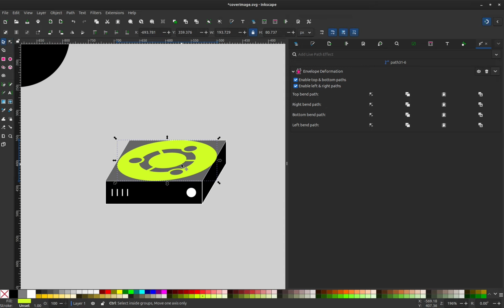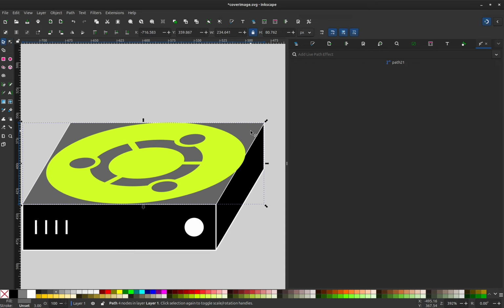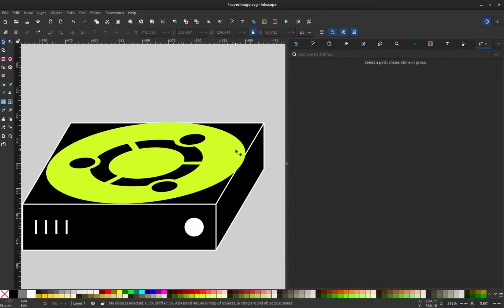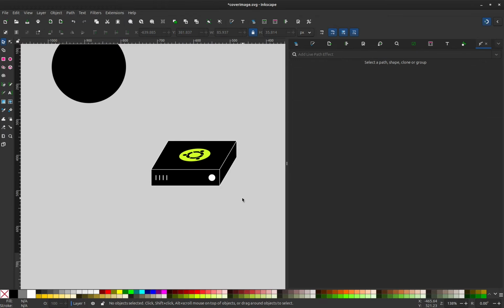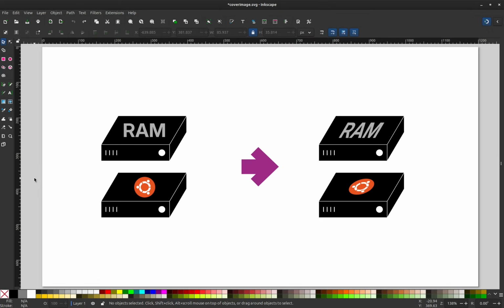And here is the shape. Let me delete the helper shape. I'll scale down the logo, and as you can see, it looks awesome. You now know how to fit your designs on angled surfaces in Inkscape.